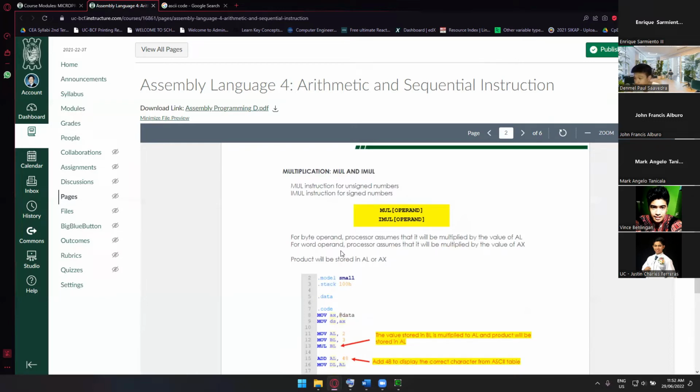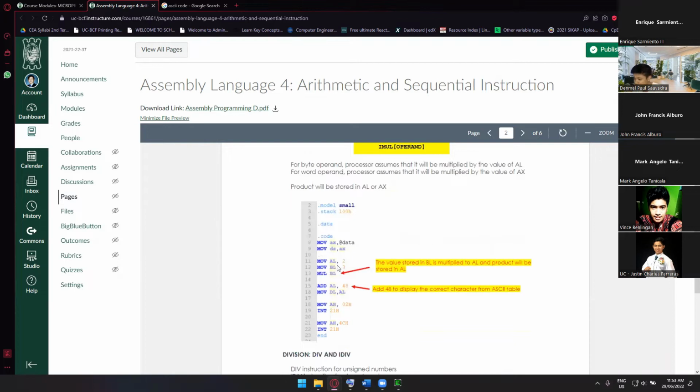And then for the word operand, the processor assumes that it will be multiplied by the value of AX. As you can see, it follows this format: a byte operand is multiplied to AL, and a word operand is multiplied to AX. Just follow that syntax, because that is where it stores the product of this multiplication. So it always uses AL or AX.